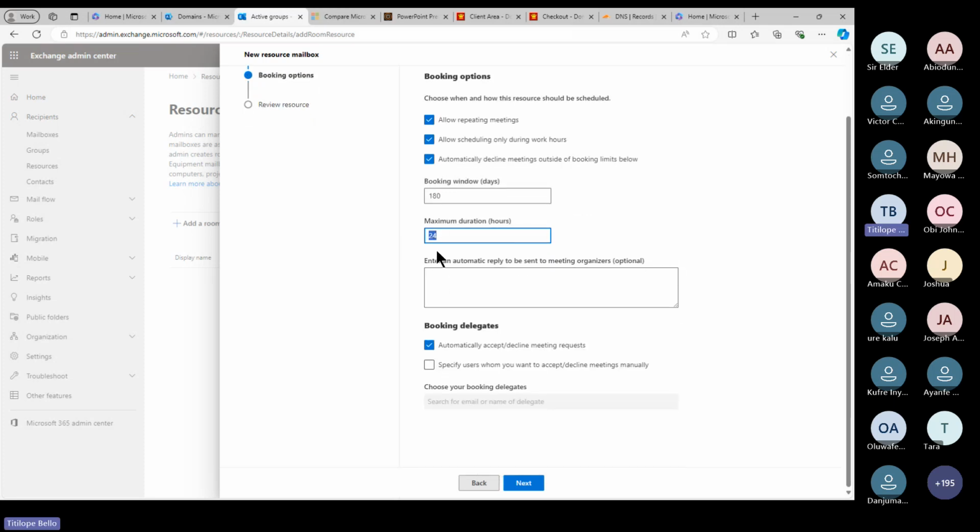Nobody stays in the office for 24 hours, but you can leave it as that. We can leave it as default, or take it to, let's say, 9 hours. Then enter automatic reply to be sent to the meeting organizer. This is optional. We leave it as that. Then booking delegates automatically accept or decline meeting requests. So once somebody books, you select your calendar, you select the room, the room will automatically accept it.